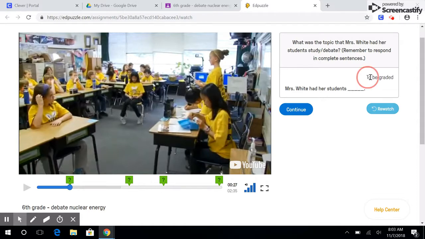You'll notice right here that it says to be graded. That means that your response has been submitted to your teacher. Your teacher will look at your responses, evaluate them, and potentially give you feedback. So please expect at some point in time that a resource like this might go in the grade book. I'm not making you any promises. That's up to your teacher. So now that I've answered this one singular question, I am ready to continue.